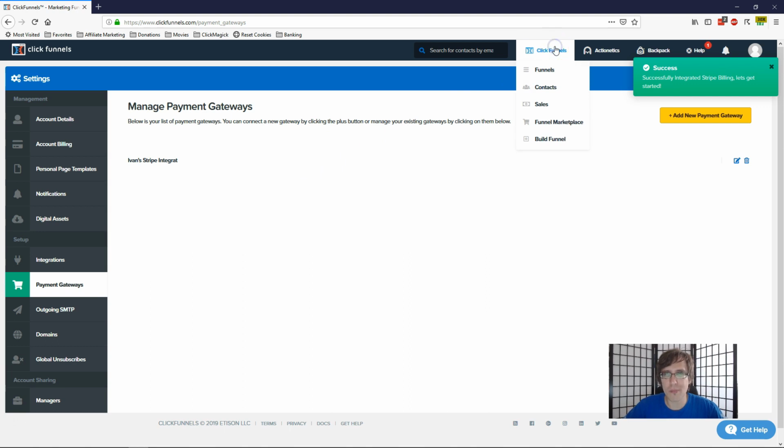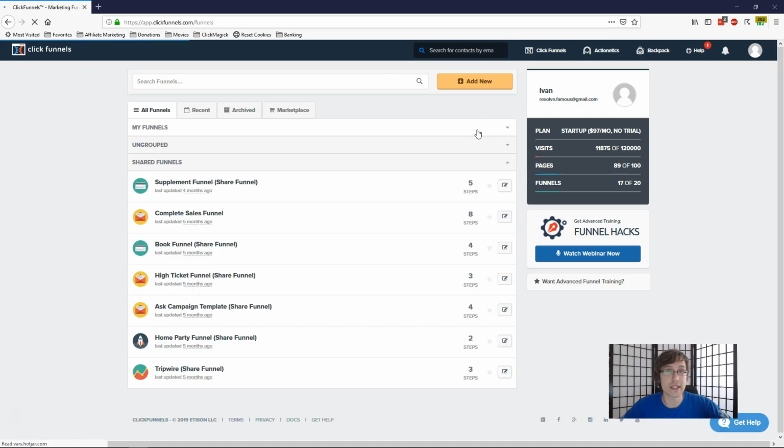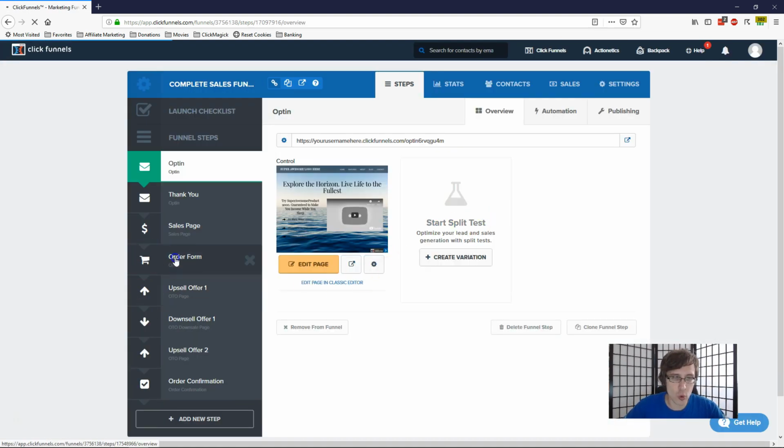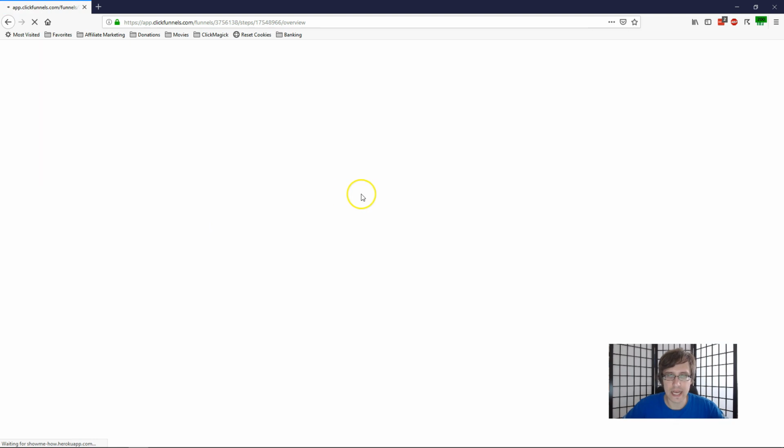So now if we want to go back to our funnel, the integration is set up now. All you have to do is go to the specific funnel that you want to add this to, and just select the integration that you want. So let's suppose I have this complete sales funnel. I can go here, and on my order form page, I can select that payment gateway now.